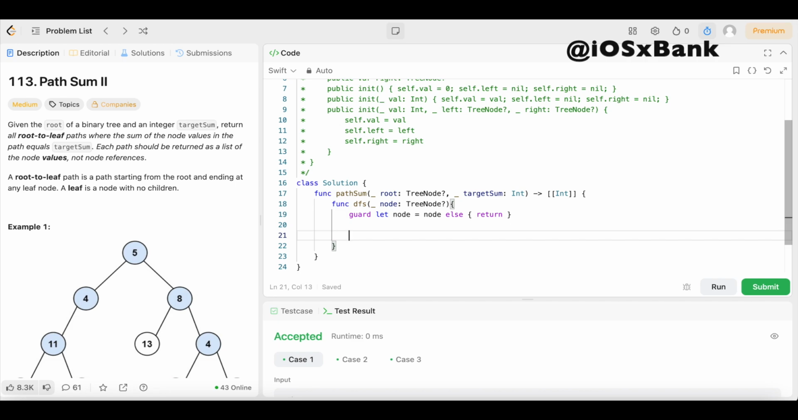So for that, we'll just say sum plus equals node dot val, and that's going to give us the value of the node. Then we're going to add the current node's value to the current path. So we're going to say cur dot append. We're going to open up the parentheses and pass in the node dot val.